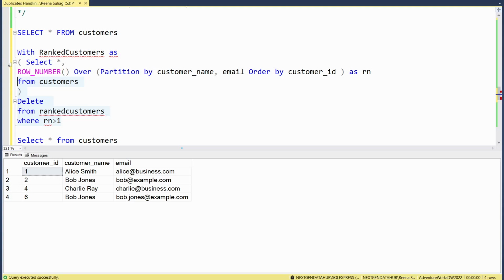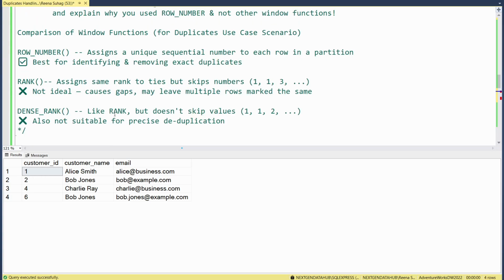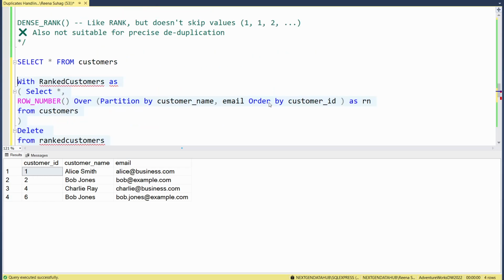This is a must-know question: handling duplicates, how to identify the duplicates, and delete the duplicates, keeping only 1 record. This will keep 1 record based on the criteria you mentioned in order by. So that is very important, and also how you are partitioning by.